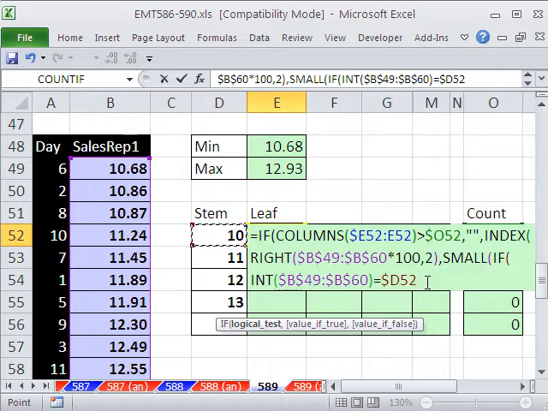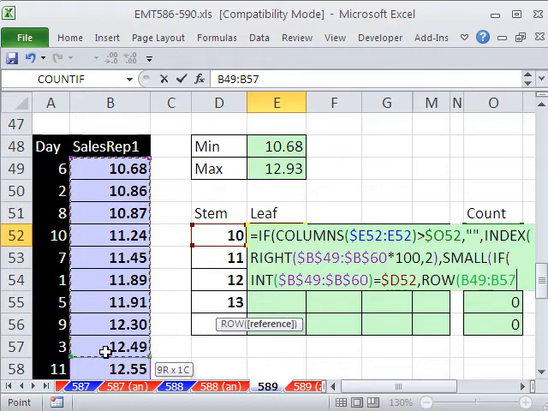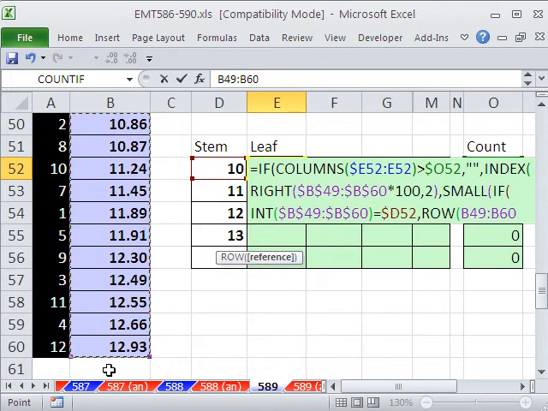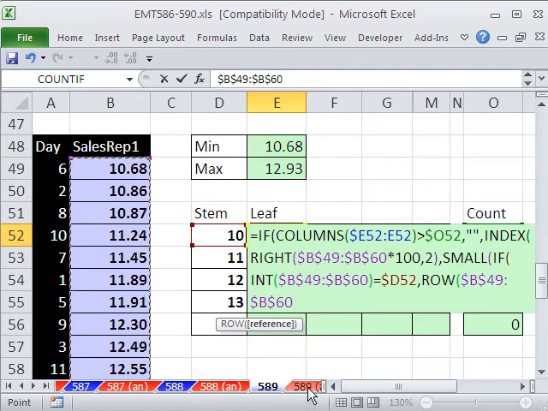Right? So now that'll give us a series of trues and falses, right? True, true, true, false, false, etc. Comma. Now what's the value? Well, we're interested in the row number. This small construction is just in order to get the right row number for index right there. So I'm going to say the row of all these. F4, not F3. Close parenthesis.